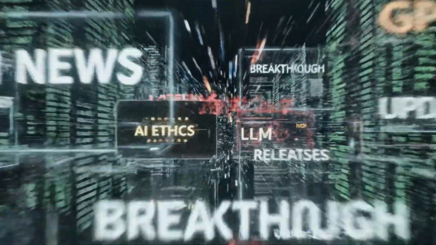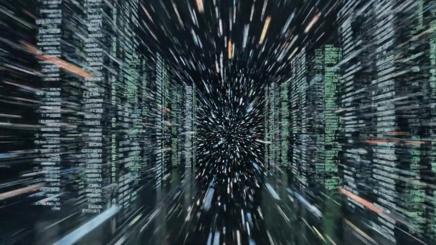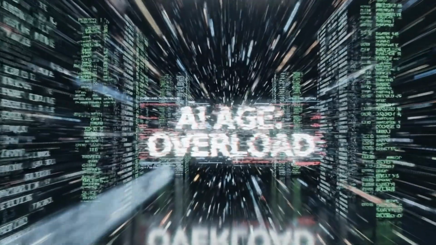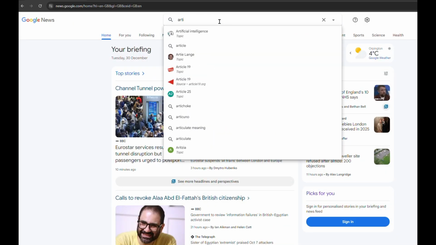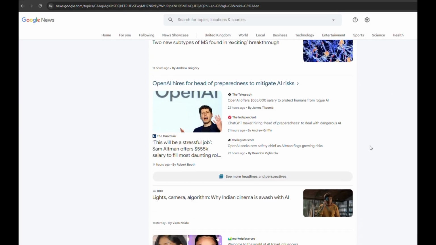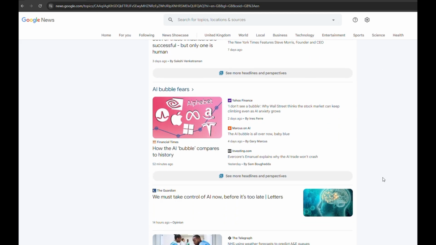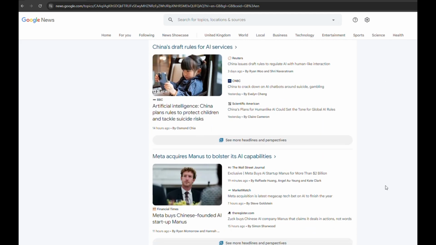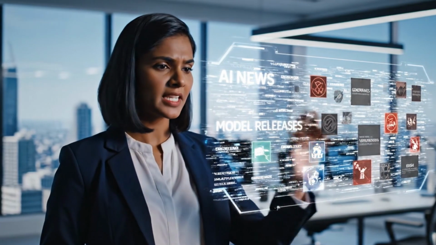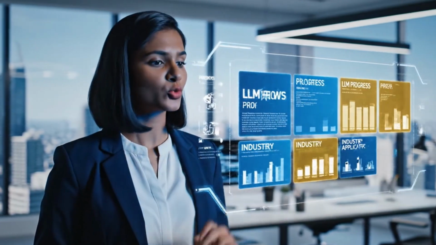The internet is flooded with AI-related news. It is impossible to keep up. Every day there are 50 new AI tools, 10 new models, and endless noise. You can't simply read or digest all of them. To stay ahead, we need to cut through the noise and focus on what truly matters.